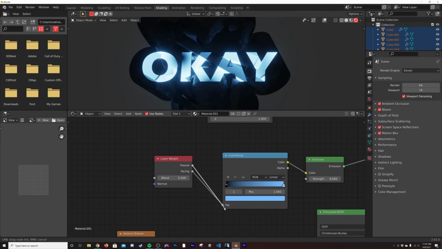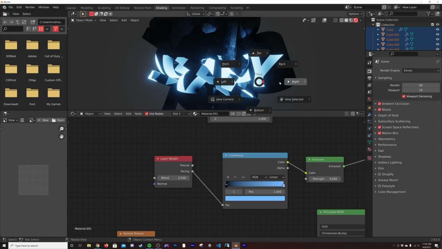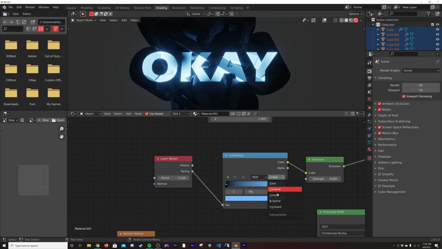You can even use Fresnel if you like the way Fresnel looks. But it all just chalks up to preference here. I like the way facing looks. And then I'm going to hit the tilde key here to go to the right. And then I'm going to go from linear to B-spline so we get a more smooth shading here.